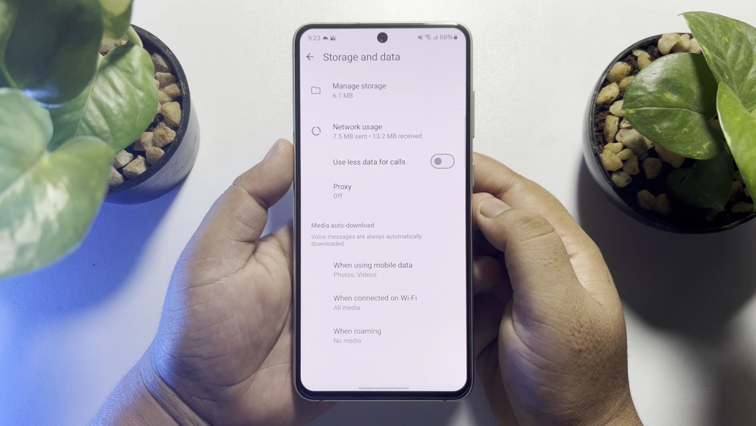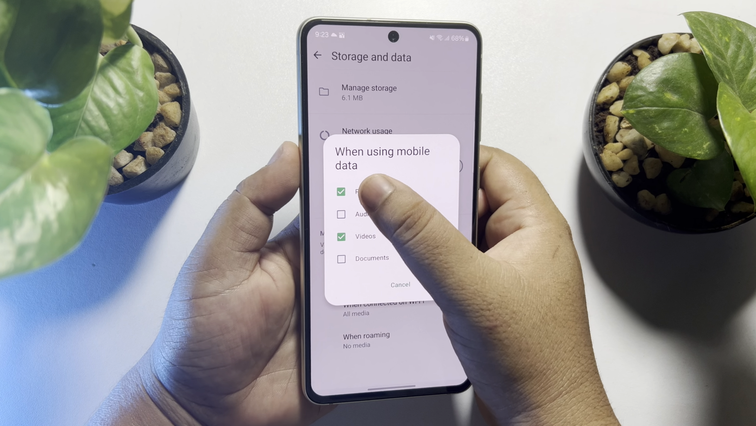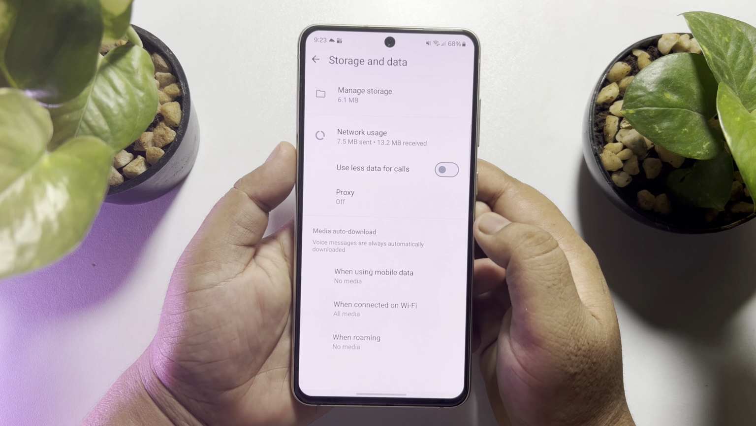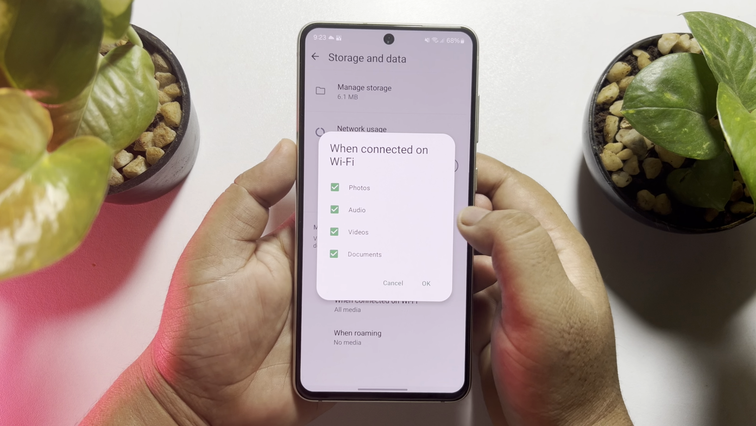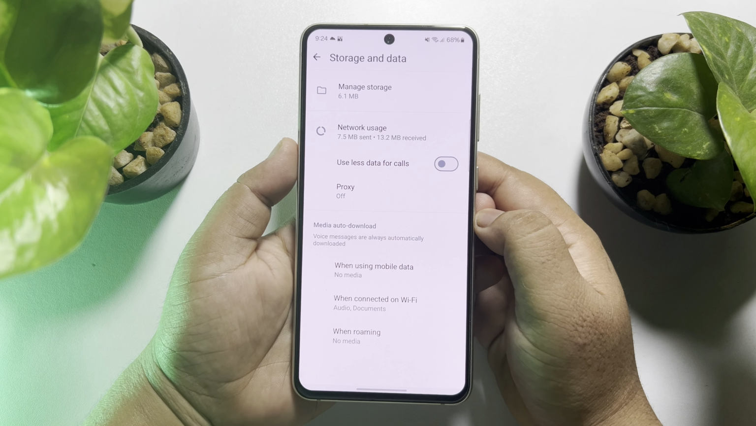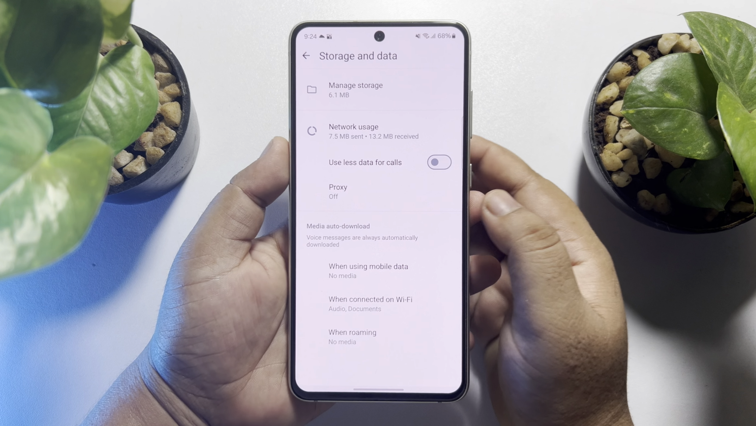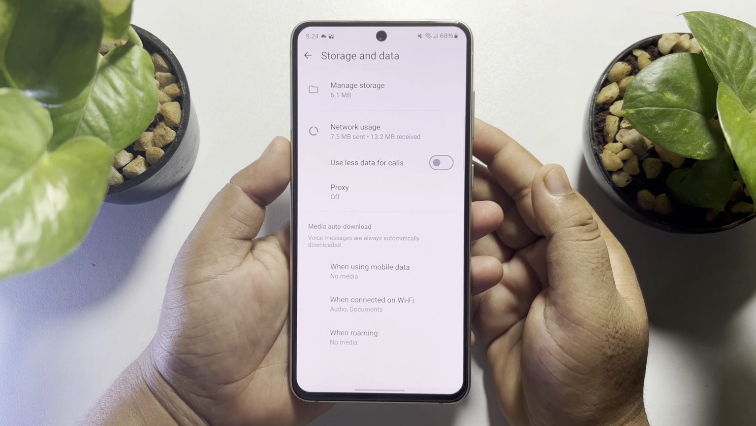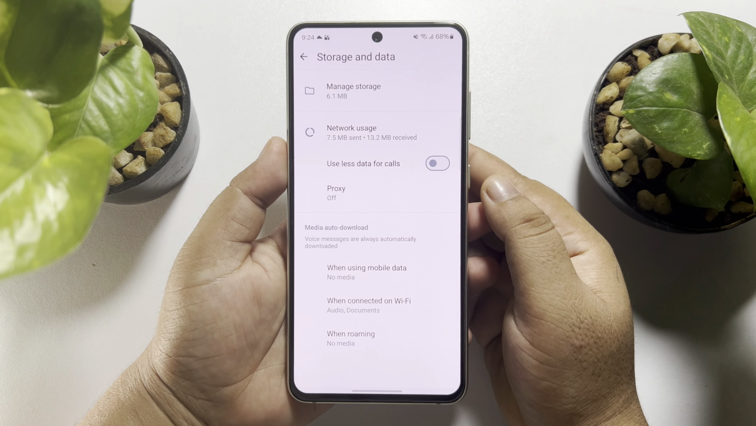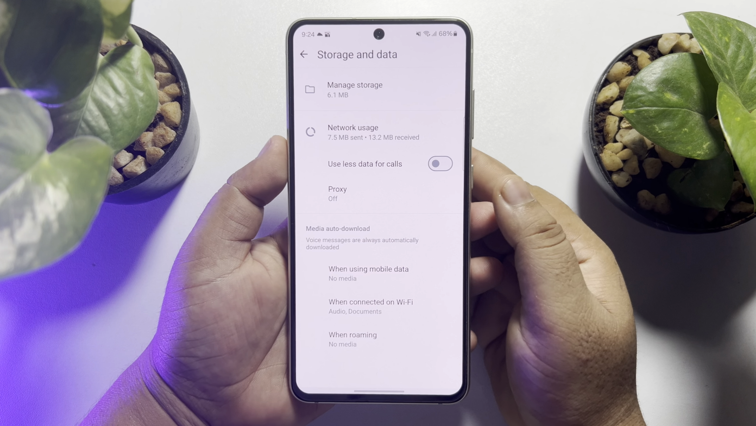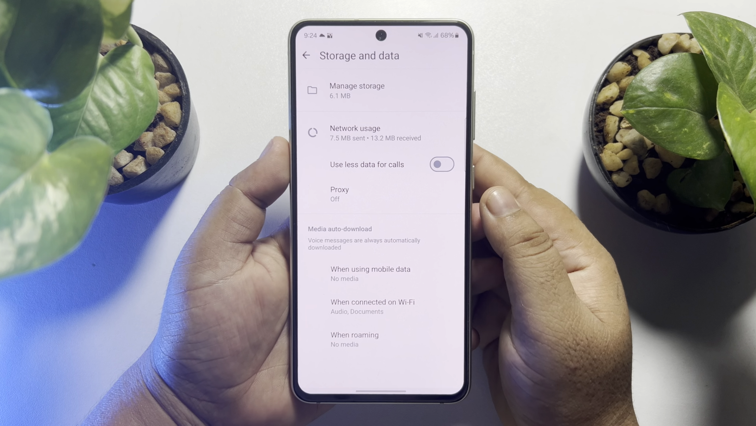So tap on when using mobile data, and here make sure to uncheck photos and videos, tap on OK, and tap on when connected on Wi-Fi. Also deselect photos and videos, tap on OK. And from now on, whenever someone sends you any photos and videos on WhatsApp, those photos and videos won't be automatically saved in your phone gallery.